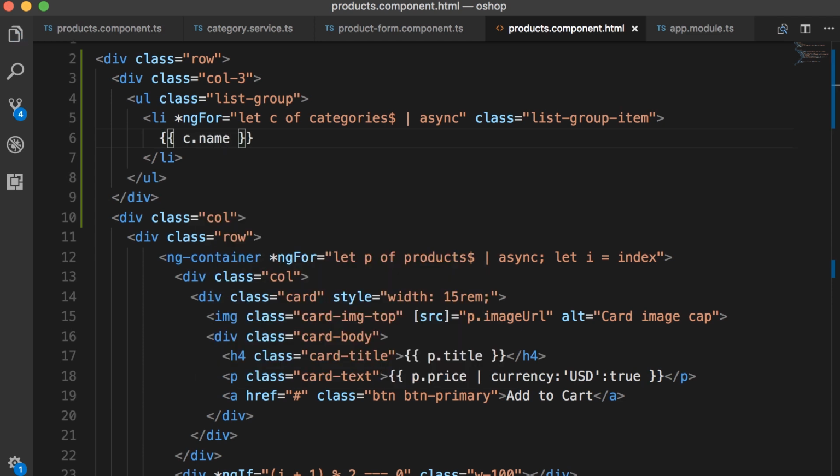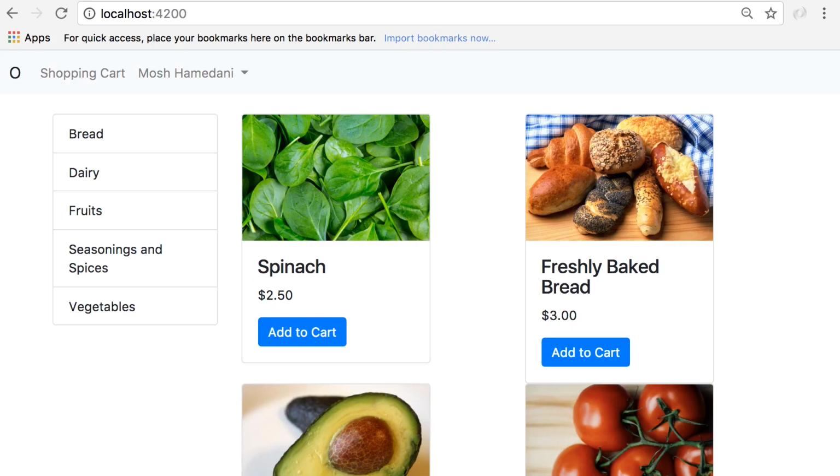All right, now let's test the application. So we get the list of categories on the left side. Beautiful. In the next lecture, we're going to implement filtering here. So when we click a category, we can only see the product in that category.